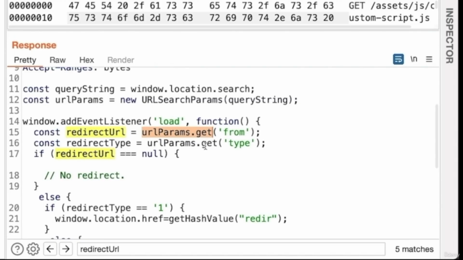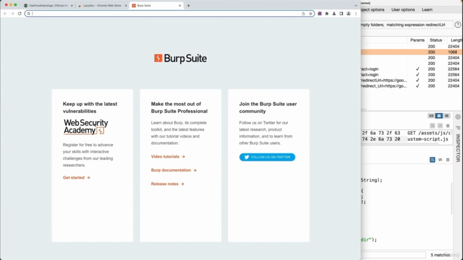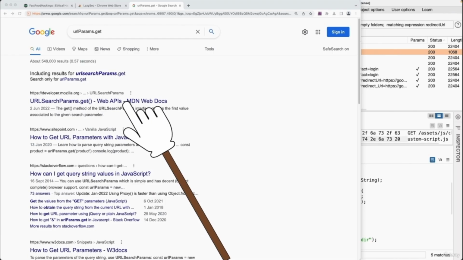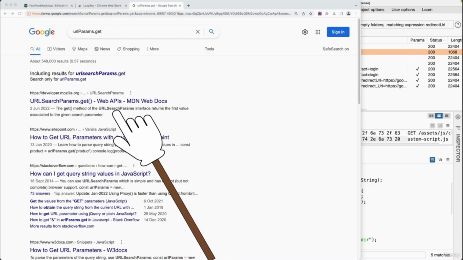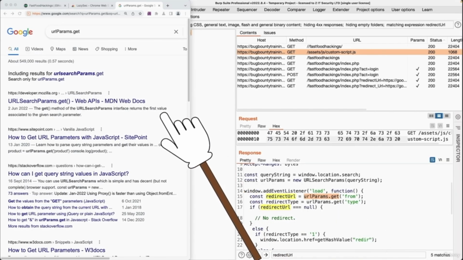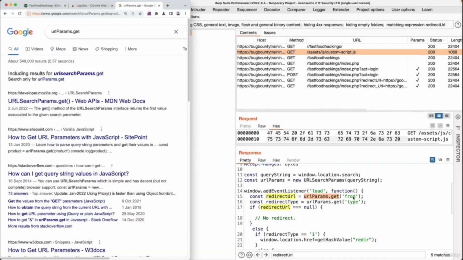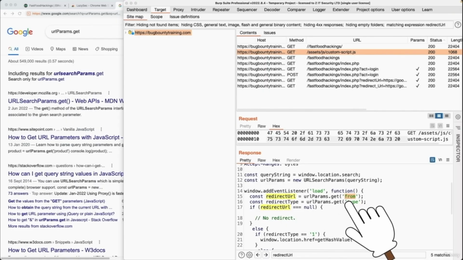Now I know what this is, but assuming you saw this for the first time and you don't know what this is, all you have to do is simply copy it, go to Google and search for it. And you can see the first result without even viewing it is actually useful. It's telling you that the .get method in the URL search param, which is what we have in here, gives you the first value associated with the given parameter. And the given parameter in this case is from. So basically, this is a way for JavaScript to get values sent using a parameter called from.